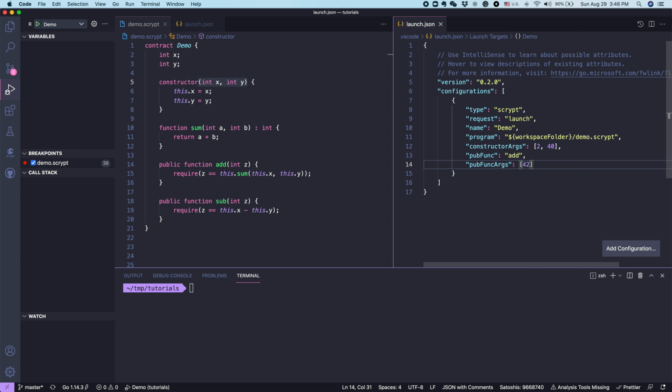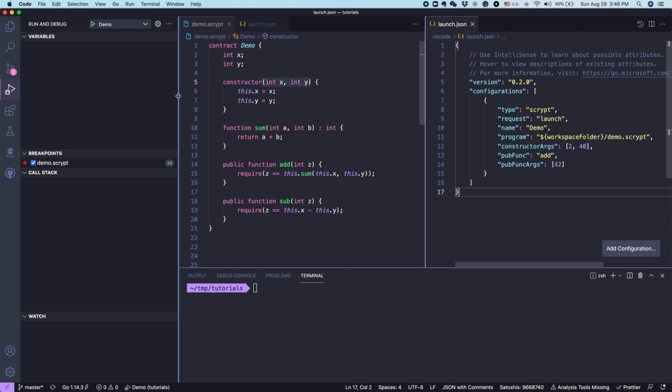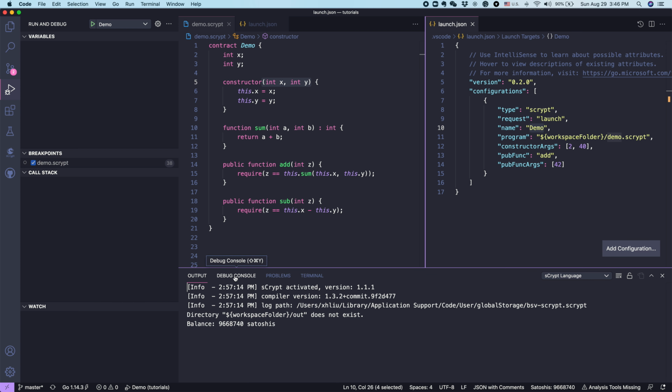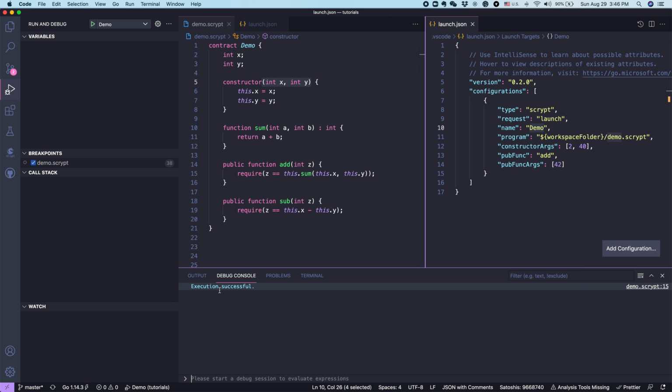Once we fill in all of this in the JSON config, on the left-hand side, top left, there is a button that says Run and Debug. Because the name of this config is demo, we're just going to run it. Let's see how it goes. Okay, it was very quick. It just finished.